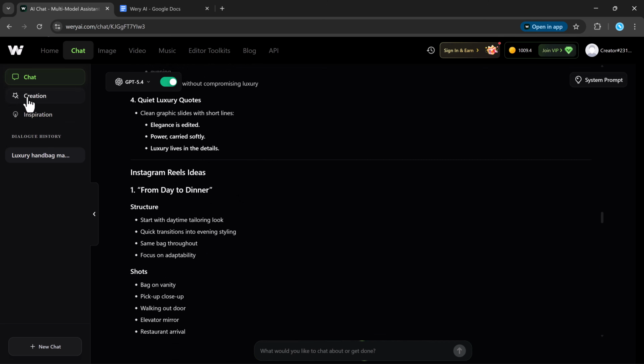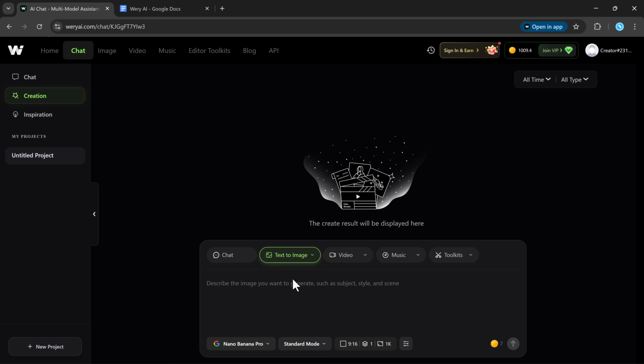Step 2. Image generation. Now let's create visuals. I go to the Creation section, Image Generation. Here's the prompt. Ultra-realistic product photo of a luxury leather handbag placed on a modern studio setup. Soft shadows, clean background, high-end fashion photography, 4K quality.